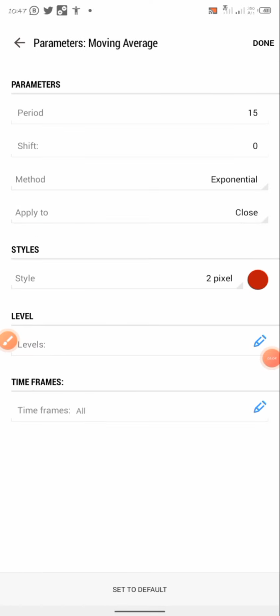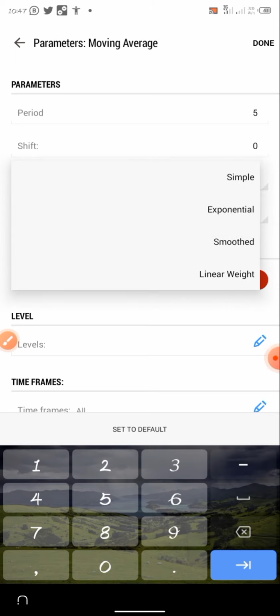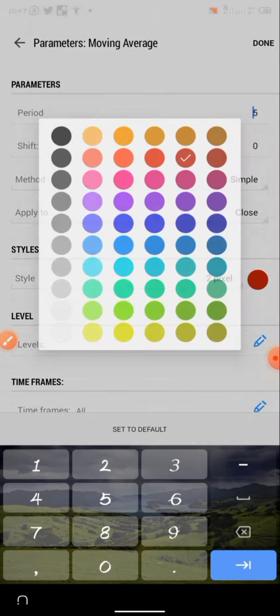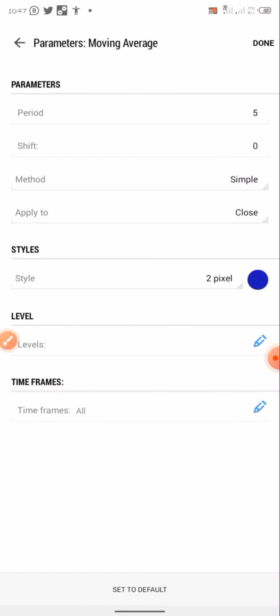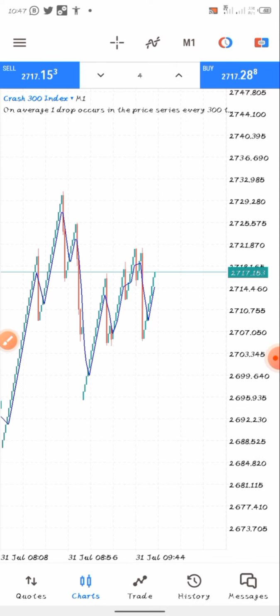The first moving average we are going to add has these parameters: the period is 5, shift 0, method is simple, apply to close, and the style is 2 pixel. You can choose the color of your choice, but I prefer to use blue. Once you set everything up like this, click on done, and you have your moving average.